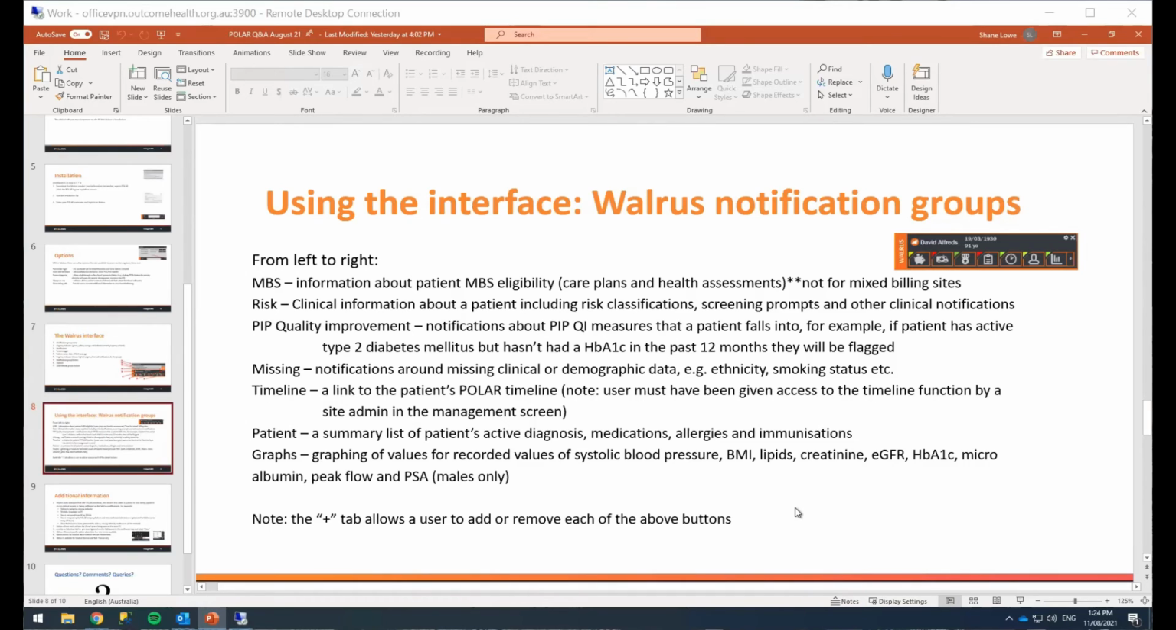And then the last bit is graphs. So looking at the graphing of values recorded for systolic blood pressures, BMIs, lipids, creatinines, eGFRs, HbA1cs, microalbumins, peak flow, and then for males, it will also give the option to display PSAs as well. So that'll show you a trend over whatever time period you've got data for, up to a 7-year period. I'm going to allow Mick to pipe up if I'm incorrect about that, but a 7-year period being what we consider, I guess, relevant for a clinical care context. We've got them limited down to that period.